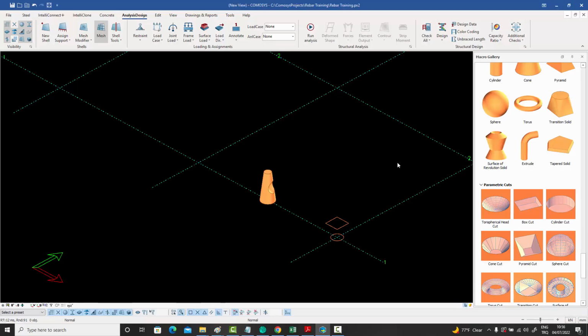So this video is about creating more complex shapes for supershells. Now we know that our users really love using supershells because of their very intelligent meshing capabilities. But the initial entering of supershells can be time-consuming for complex shapes. So for that, we have a very nice feature which I want to talk about in this video.